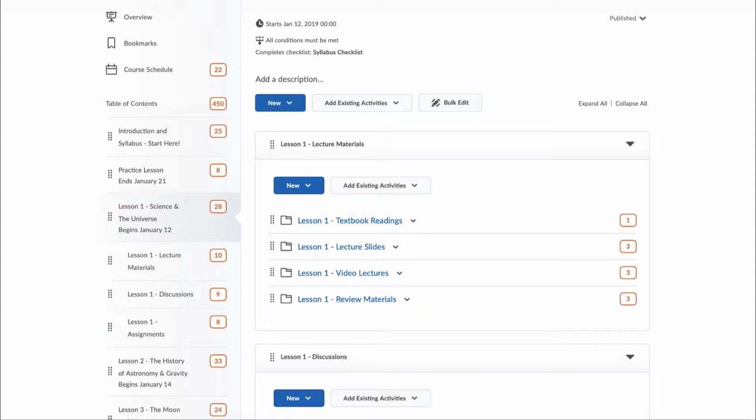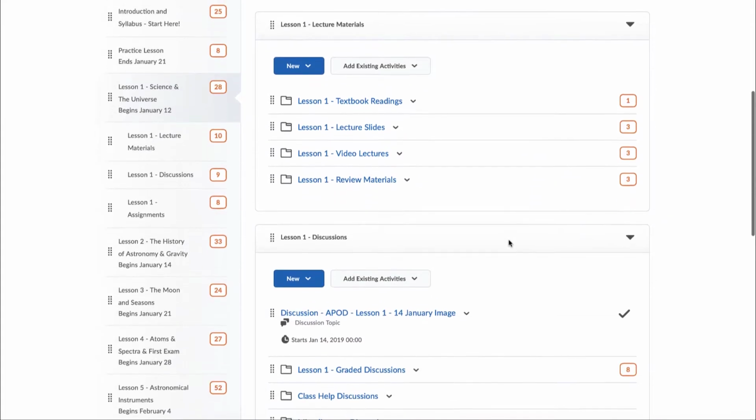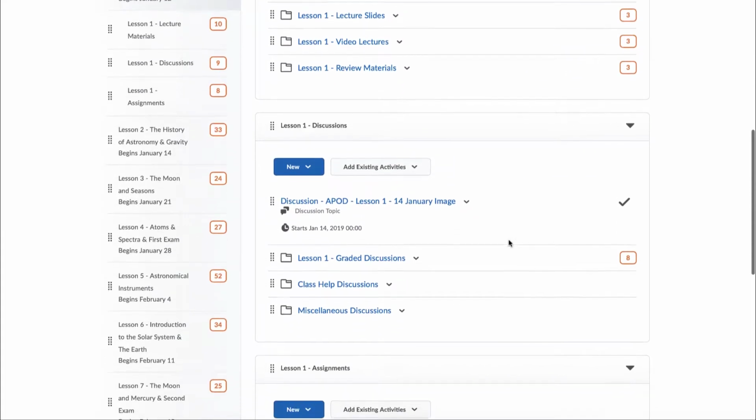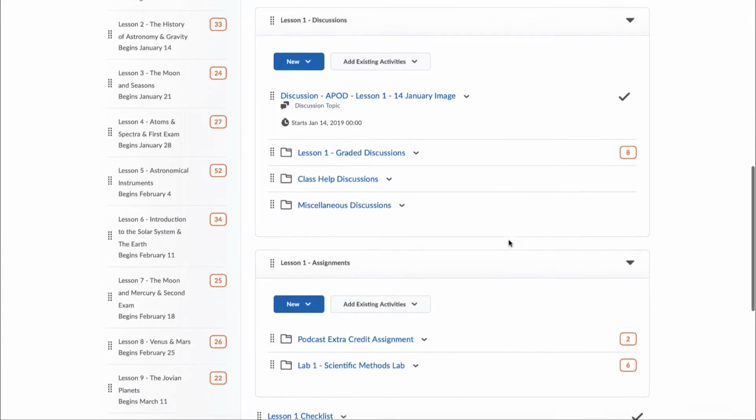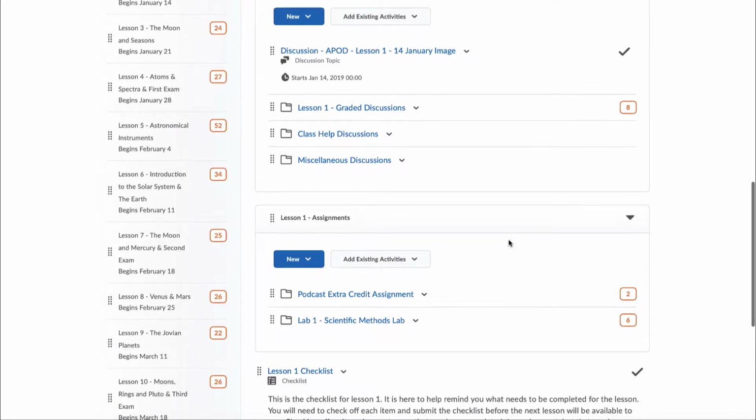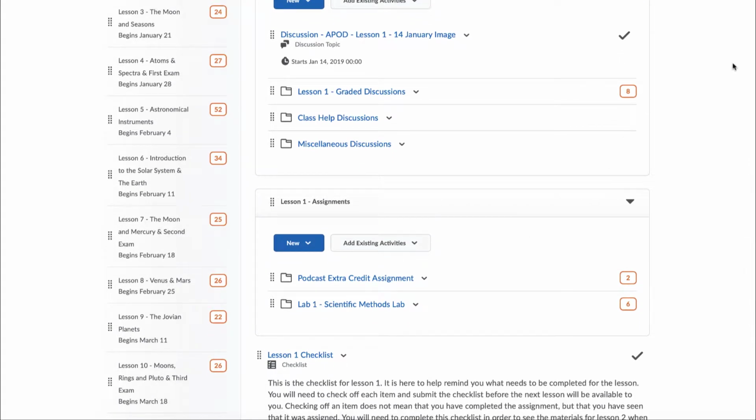Now, if we look a little further down, we would see the discussions. Within the discussions there are several different things, and that can include the photo of the day discussion for my astronomy classes. We'll use that. And then there are links. Any graded discussions for the week are going to be in this folder. You click on that folder, and that will access all of the graded discussions that you could use.